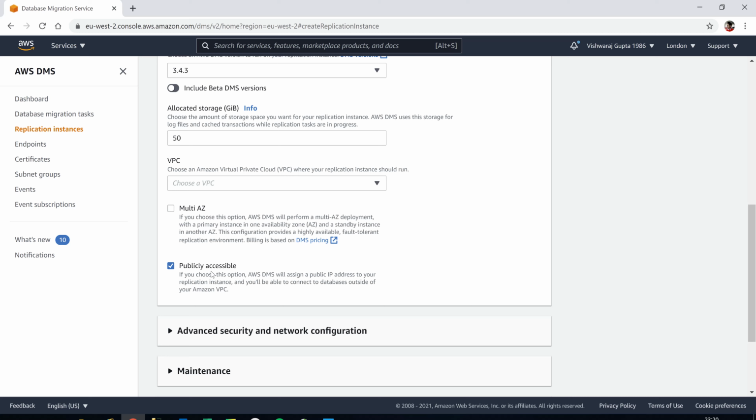Public accessible. Publicly accessible is probably yes in some cases and no in terms of security. So again, it depends on where you are moving your data. Since I'm moving internally into Redshift, you don't need it. And even all the SQL Server details, when I come to the SQL Server part, I will tell you what all things are required.